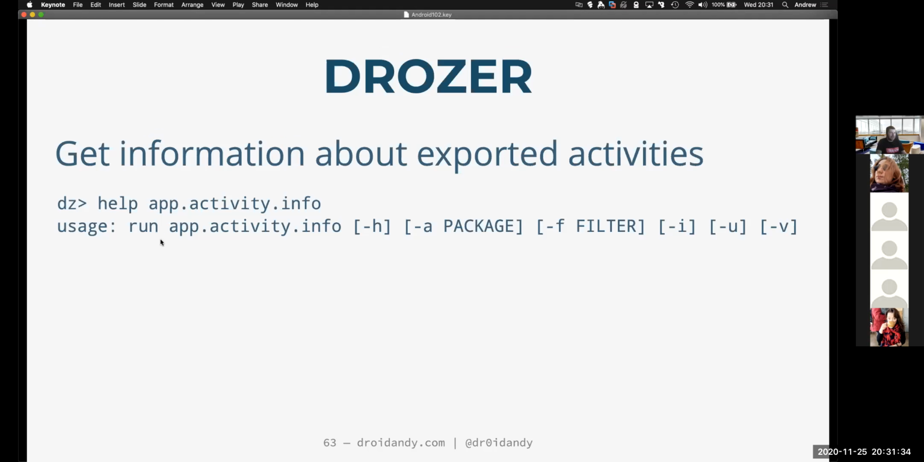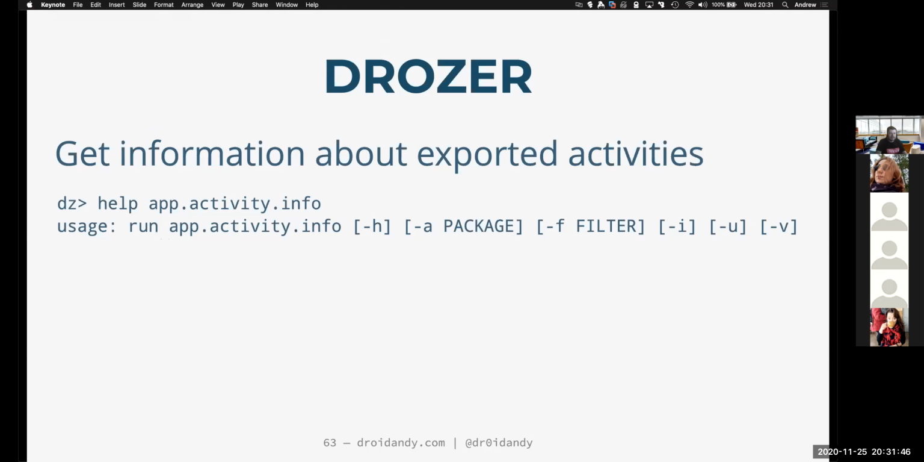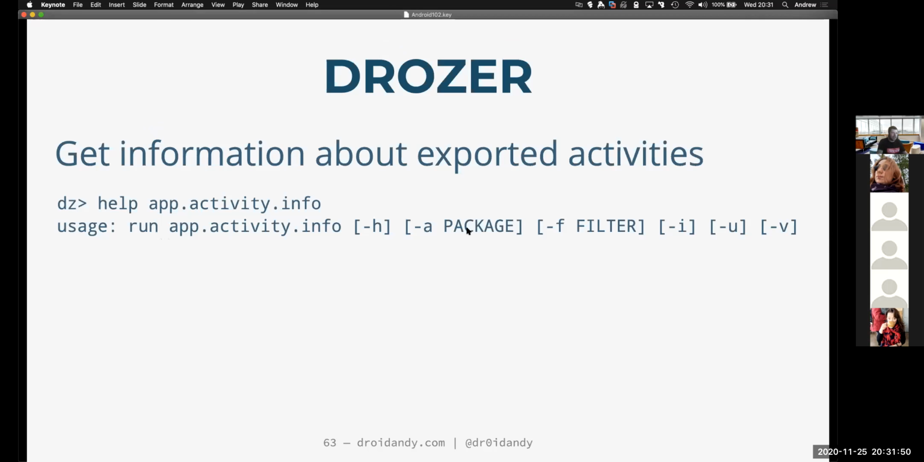You need to type run to run the module. It's the app.activity.info module we want to run, and then it's given us some switches here. So that's given us information about what we need to put into the command in order to run this module. And what we're interested in here is the -a package. So we know the package name is com.android.insecurebank v2, and the switch that we need to use is -a.